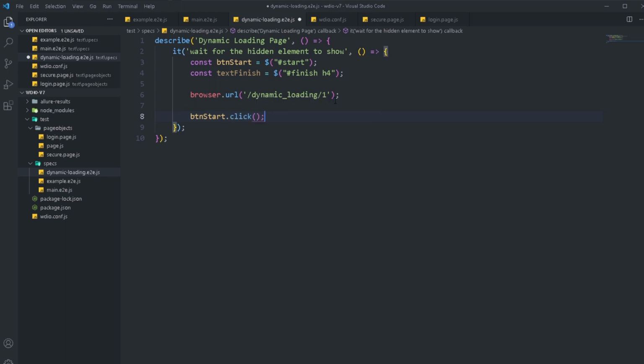So far we already know how to do all of this. So I will quickly move ahead. And then I'm going to add in my assertions. So I'm going to do expect my text finish to equal. And then I will say it should be equal to hello world. There you go. So pretty straightforward test. We have added in our start button. We click on that button. Then we make sure that the text should be hello world.